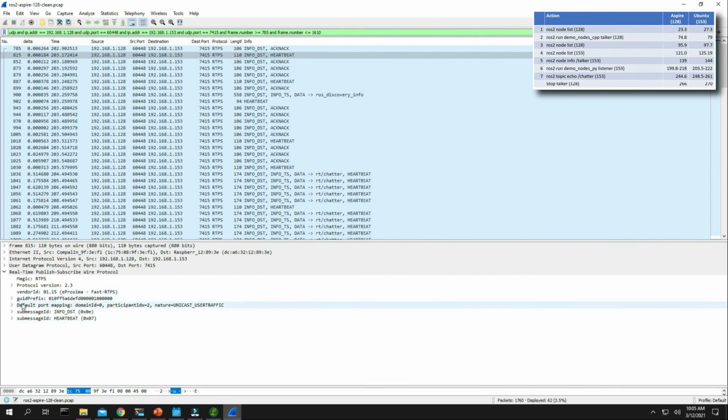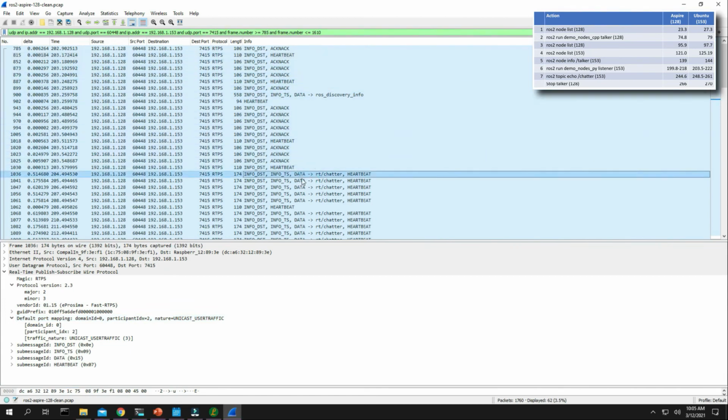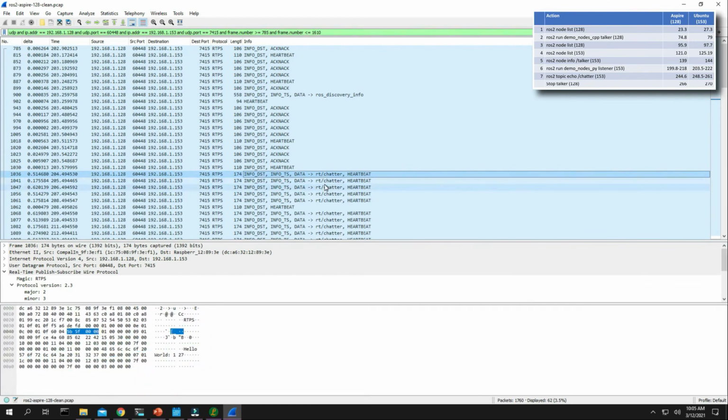So one thing you'll notice in here is the domain ID. At the moment it's 0. That's the default for ROS2, but you can set a domain ID to be something different if you have multiple collections of nodes running on the same network to separate them. So it goes through, does negotiations, and then you start seeing down here on these heartbeat messages where the actual hello world has been transferred.